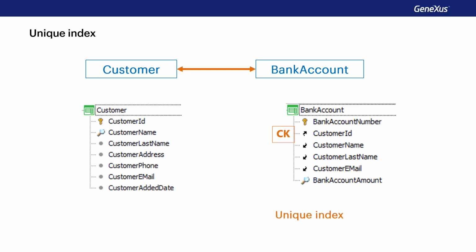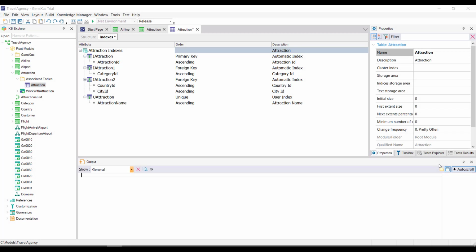Remember that indexes are efficient ways to access data. A previous video showed that Genexus automatically creates the primary and foreign indexes in each table, and that we can also create our own indexes and indicate whether they accept duplicate values. A unique index is an index that does not accept duplicate values. It's a candidate key, an attribute, or set of attributes, and, even though it's not the primary key of the transaction, Genexus will still control its uniqueness automatically.